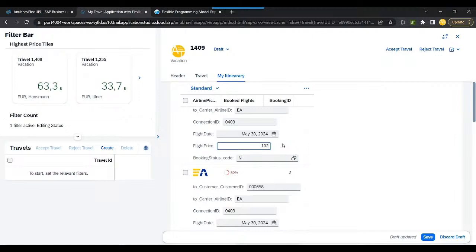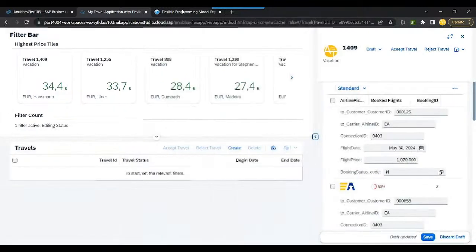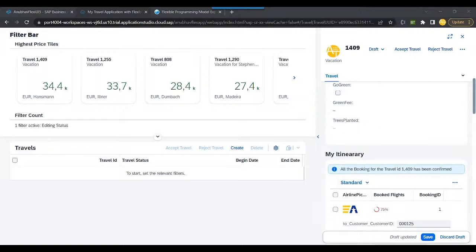So if you reduce it to 10240, enter, you can see it's changing immediately. So that is how we can improve the experience for our end user when we build an application end to end using the flexible programming model with the help of cloud application programming model annotations.